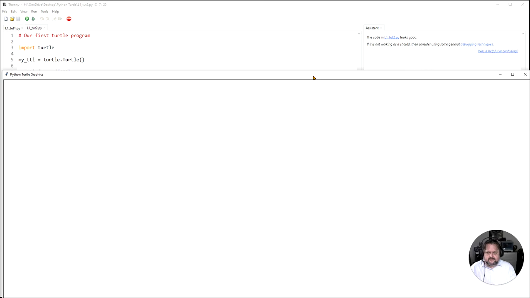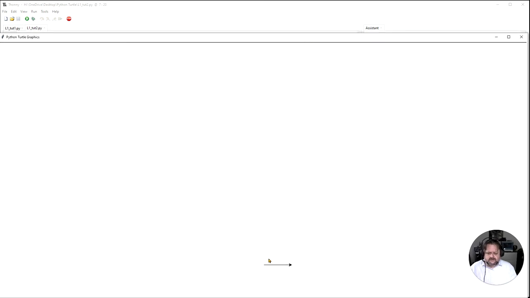Right now, you can't see it because I've got to move it up here. But you can see my turtle started here and moved across that way and drew a line. That's cool. That is awesome.